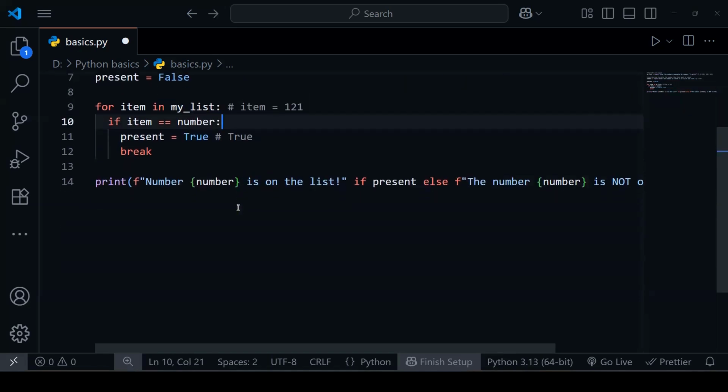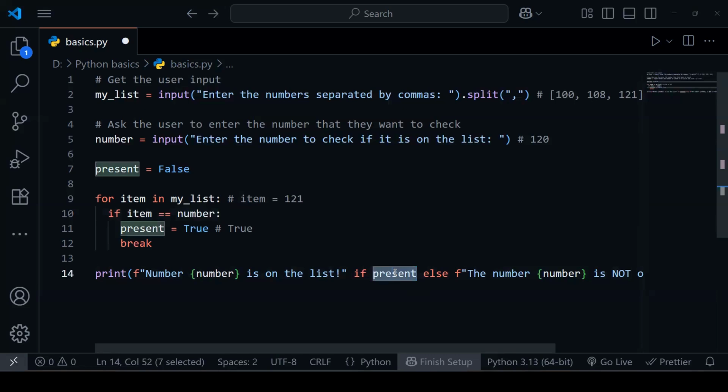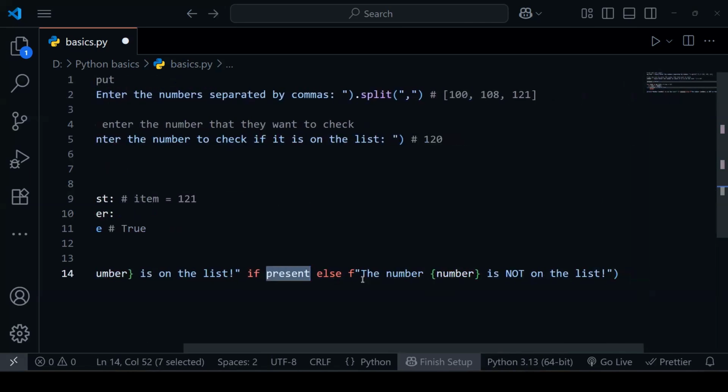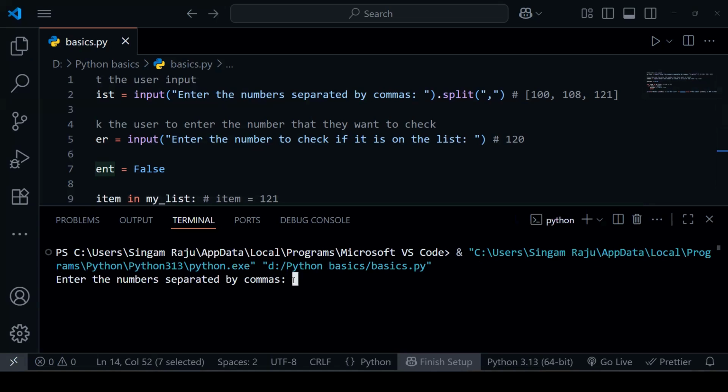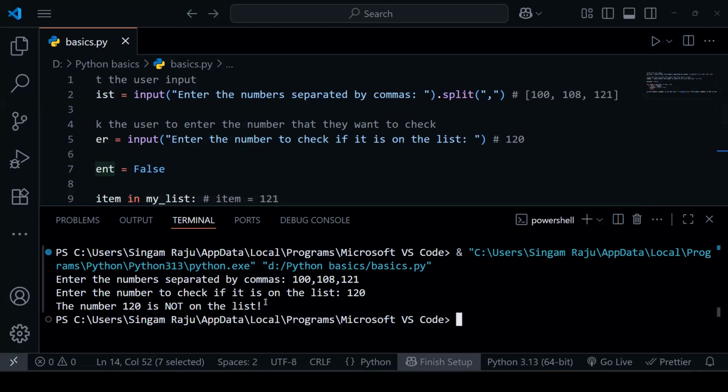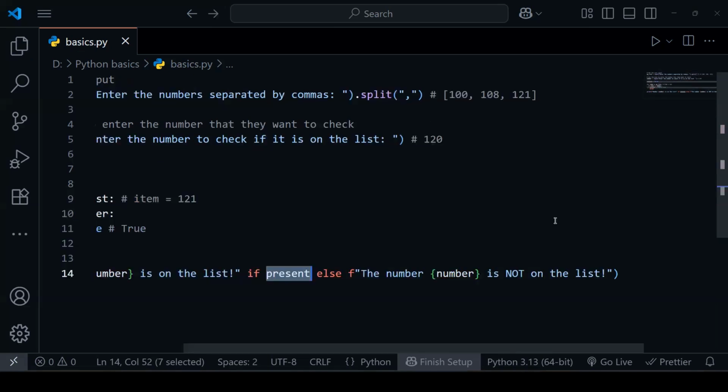So that's the reason. So if present is false, then which side of the instruction will get executed? The left or right? Obviously, the right side. The number 120 is not on the list. Okay, let's run it. 100, 108, 121. The number 120 is not on the list. So this is how the program runs.